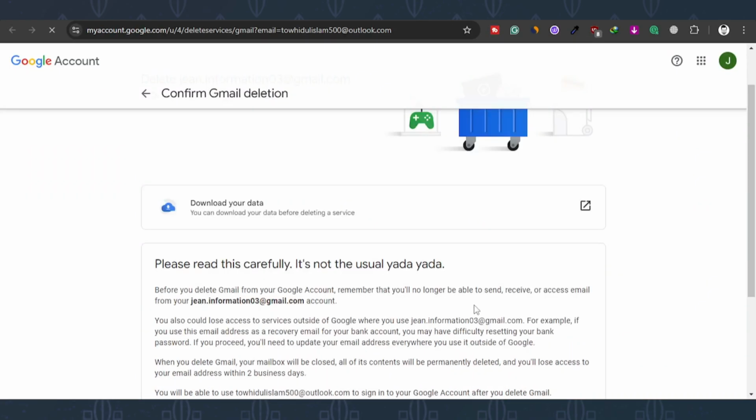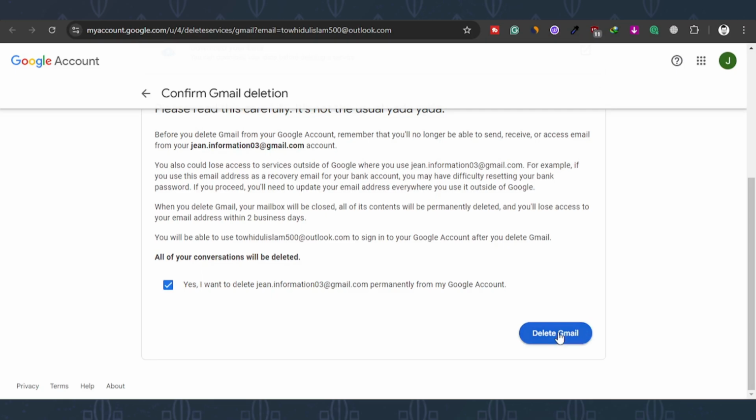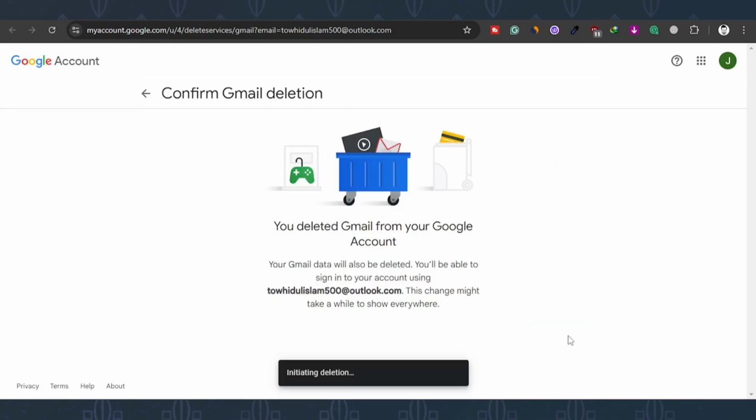Scroll down, and, check this box. Then click on the Delete Gmail button. Wait for initiating deletion. Congratulations! You successfully deleted your Gmail from Google account.